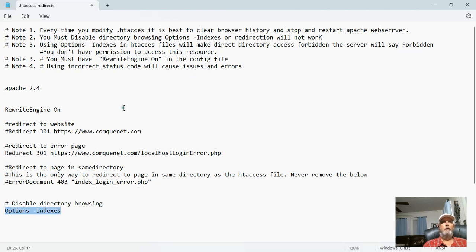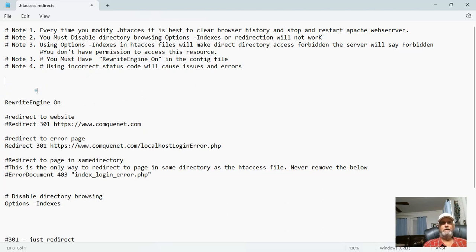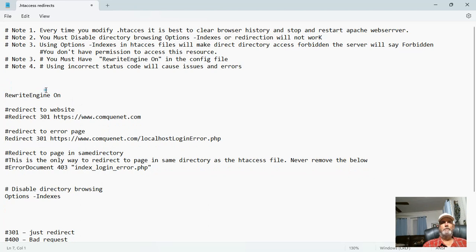Okay, all right. Now, for this to work, you must have this line in there, which is RewriteEngine On, in the config files. This must be in the config file by all means. This here is just a reminder, so you don't really need that. And incorrect status codes will cause issues and errors. As I noted earlier, incorrect status codes will cause issues and errors.